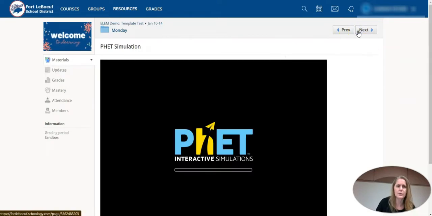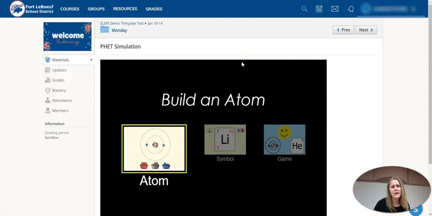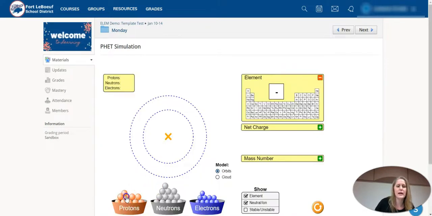This is an example of anything on the web that has an embed code can be put into Schoology. So this is a PhET simulation. The students can go in, they can build an atom in here. They're manipulating this. So I could have taken them out to the PhET website where they would be doing it, but why not just bring it right into Schoology so that they can go through and manipulate that here.